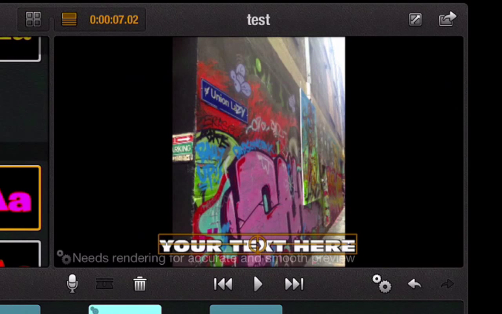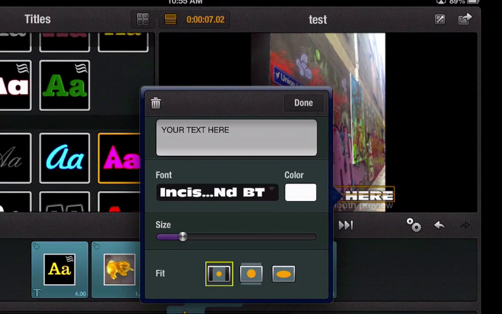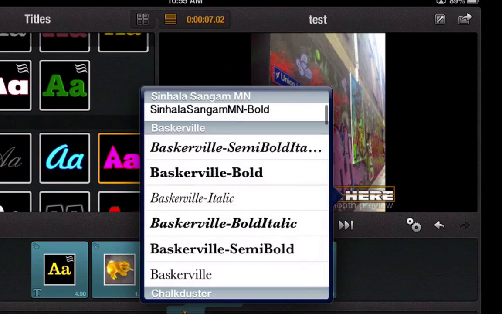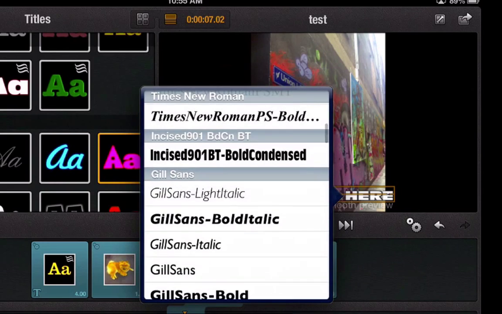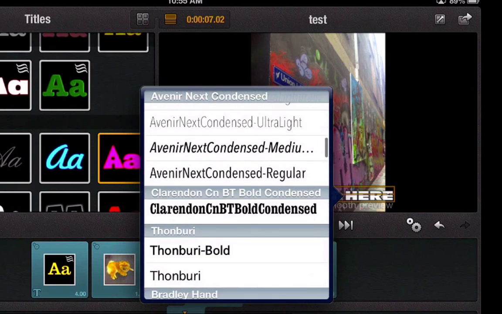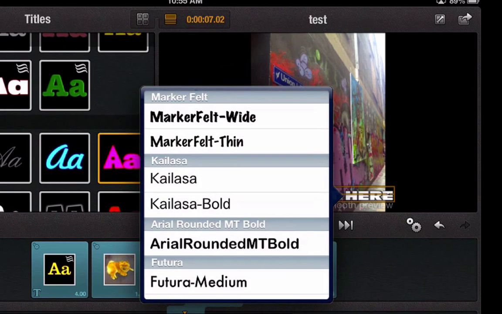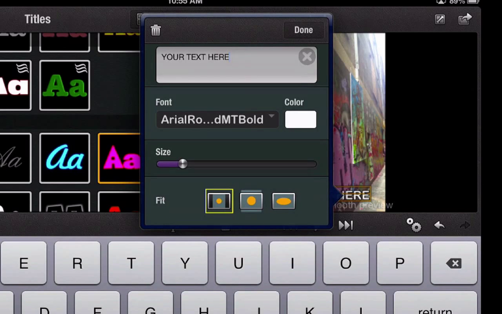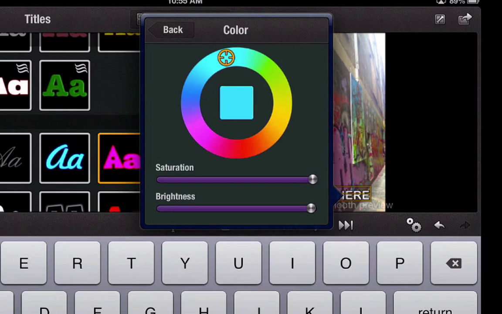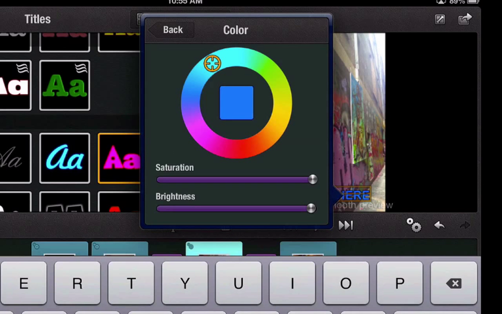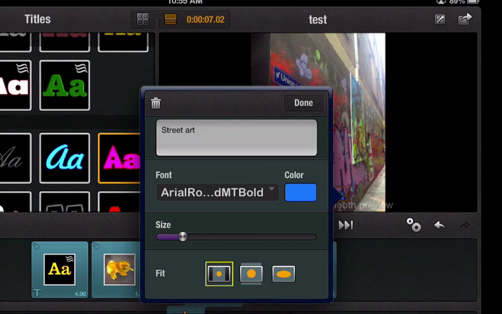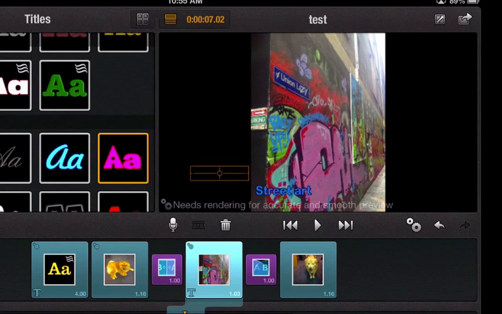I'm going to leave it down the bottom here, and if I double tap I get the option to change the font. So there's a whole slew of fonts that I can choose from, which is fantastic. So if I find something that I like, I can say okay, I'll take the Arial rounded bold. I'm going to change your text here to street art, and I might want to change the colour, so I don't know, nice blue, and back, and I can hit done now, and now my street art, in fact I don't like it on the, so I'm going to pop that on there instead.